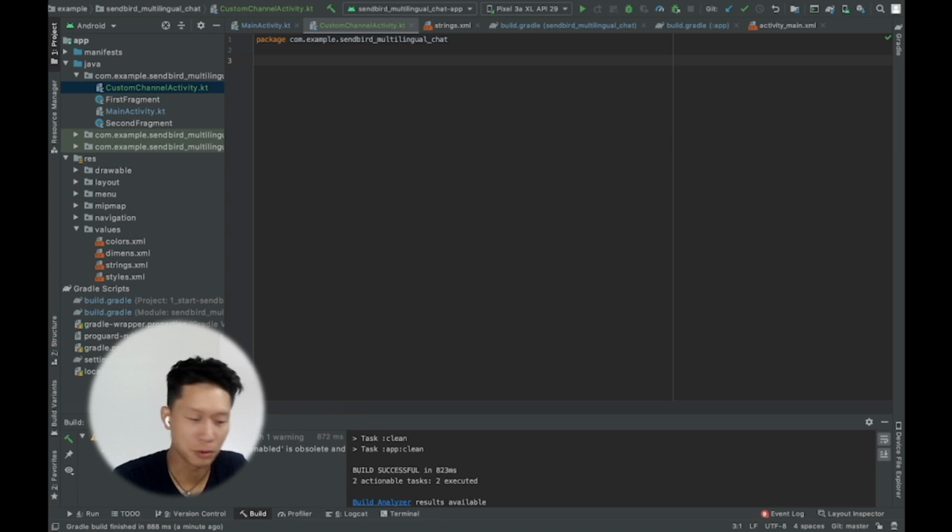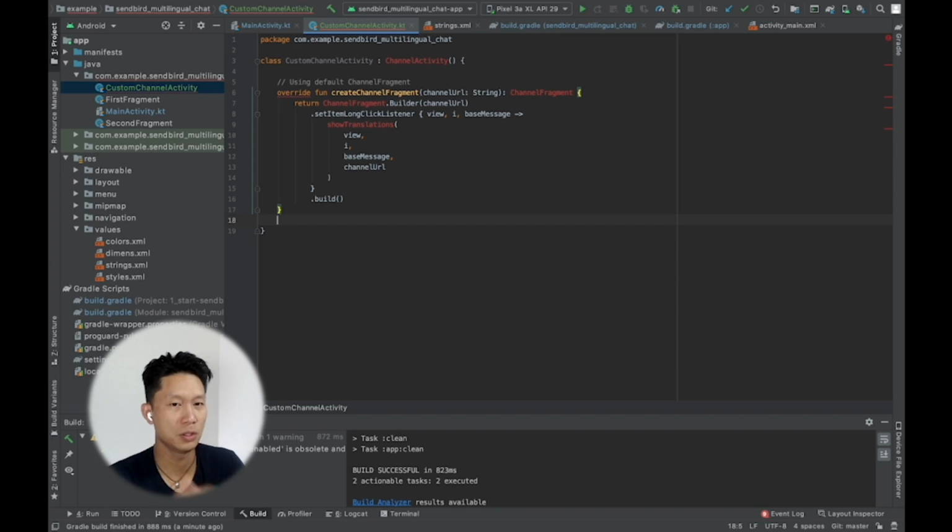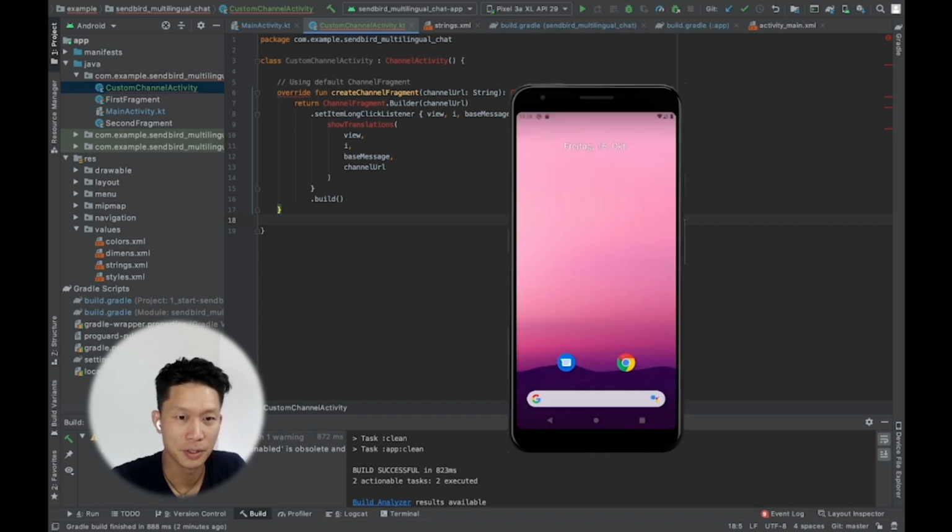Okay, so the first thing is, of course, we want to build a class. Let's close that out. Okay, so what we're doing here is, again, a subclass of the channel activity, and in the channel activity, one of the functions is create channel fragment. The channel fragment is what handles a lot of the actual UI for the chat bubbles, etc. So in the builder, we have one override function called the set item long click listener.